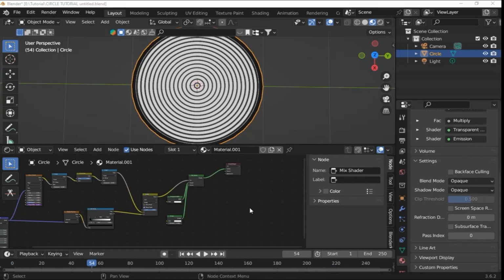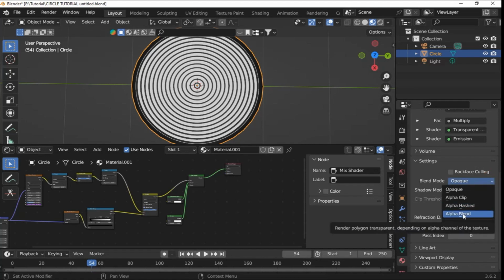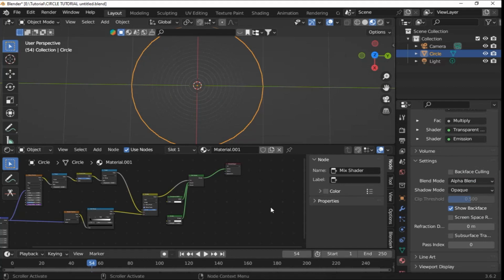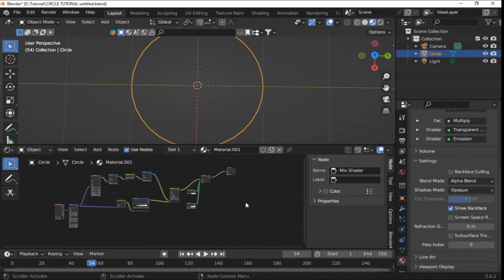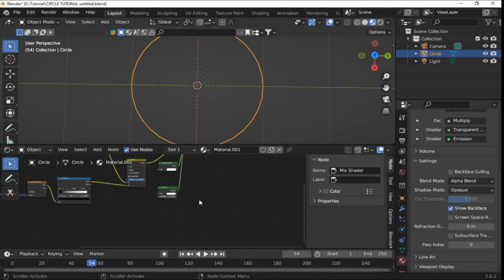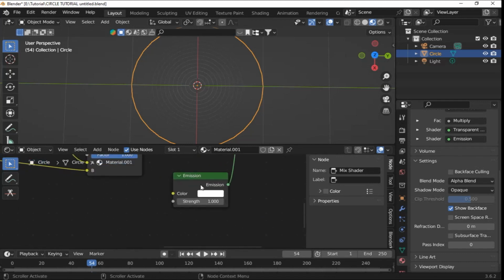Now we will go to the material property out here, go to the settings, go to blend mode and change the blend mode from opaque to alpha blend. Then again we will come to the shader editor and increase the emission strength to 10.